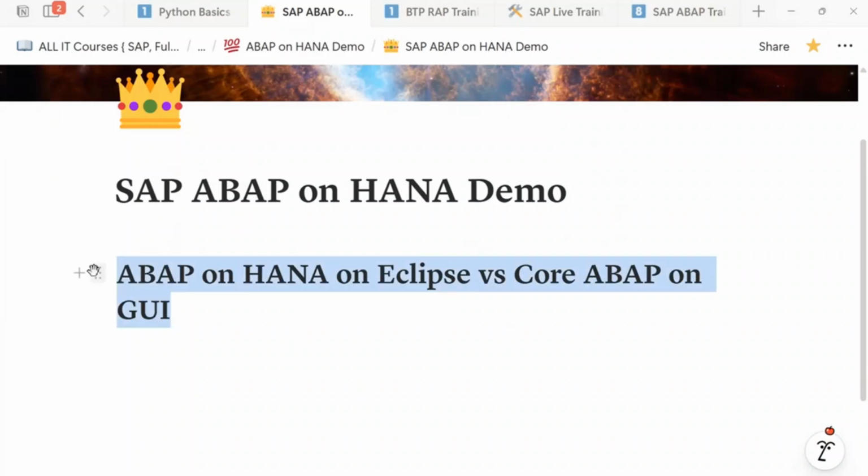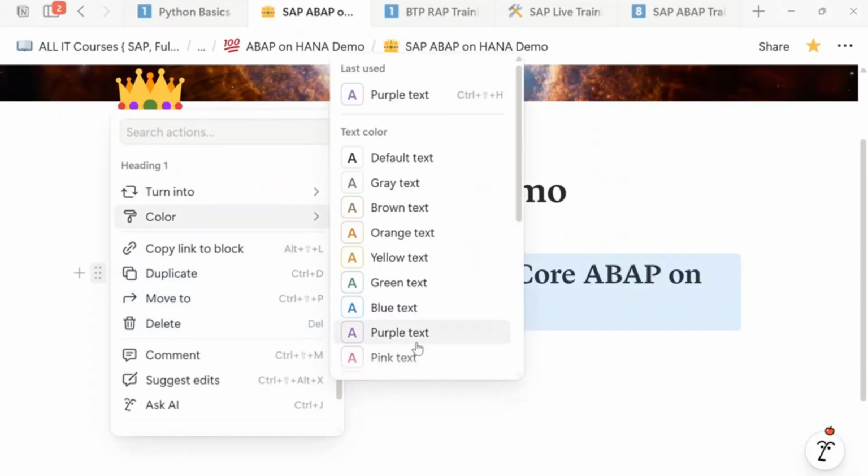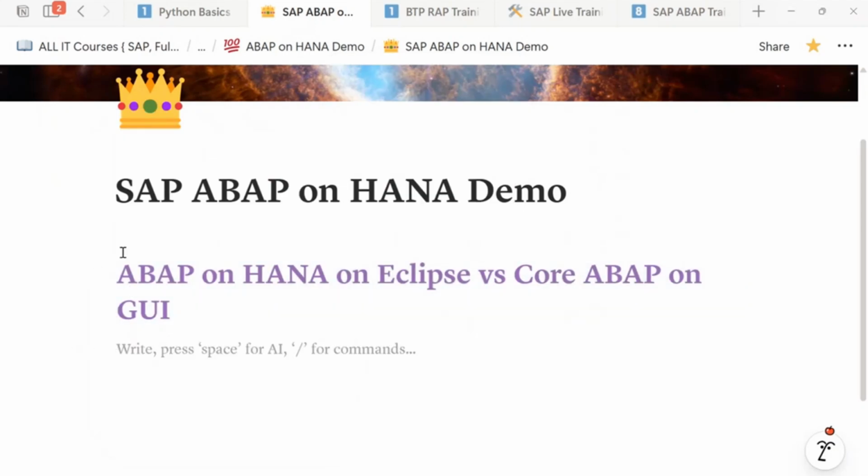Yeah, please. Main difference is in database. Actually, I think core ABAP is using... What do you think? There will not be any database.